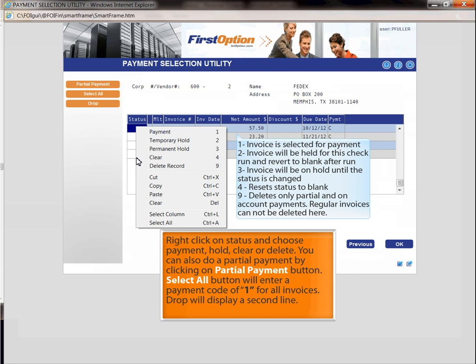Right-click on status and choose payment, hold, clear or delete. You can also do a partial payment by clicking on partial payment button. Select all button will enter a payment code of 1 for all invoices. Drop will display a second line.